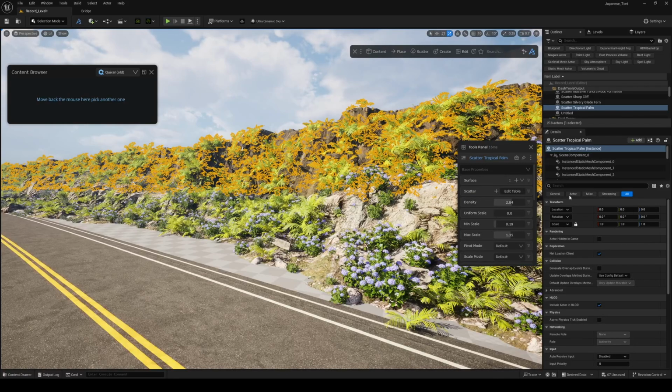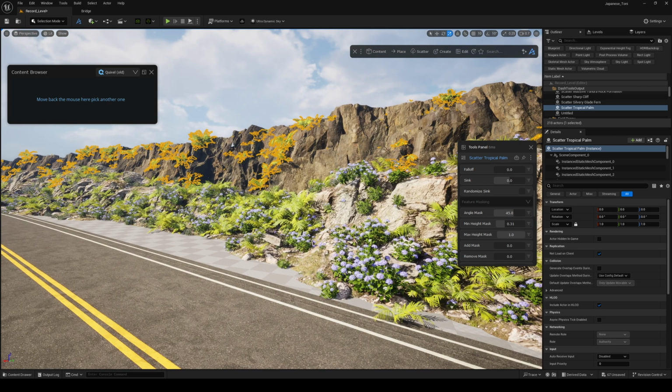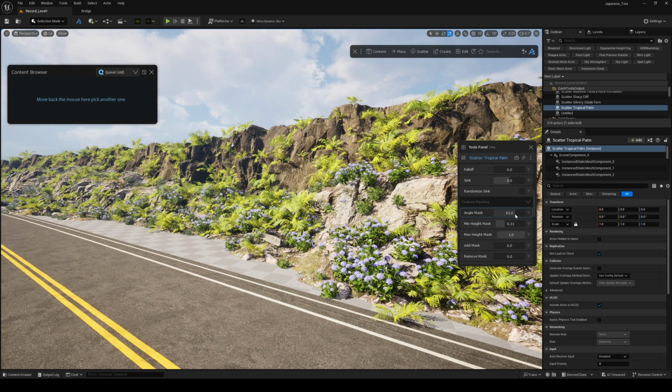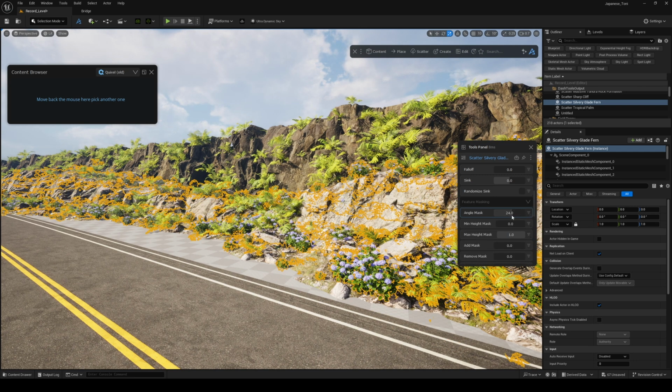Now, to add even more natural variation to the ferns on our first larger rock wall, I will select their scatter group and subtly tweak the angle mask in the feature masking section. Now, you can see how the ferns now favor certain angles of the rock surface, making them look more organically placed.